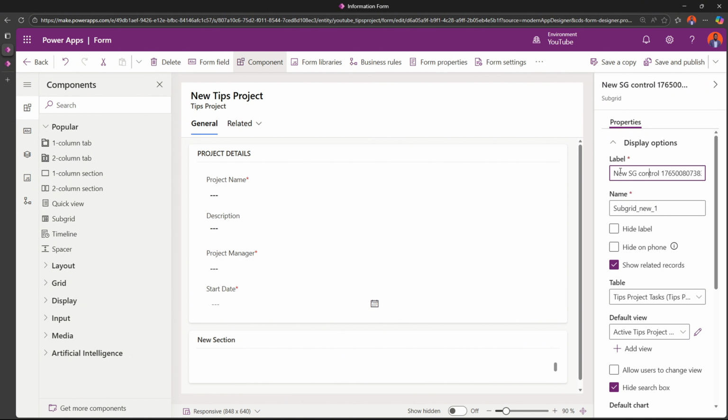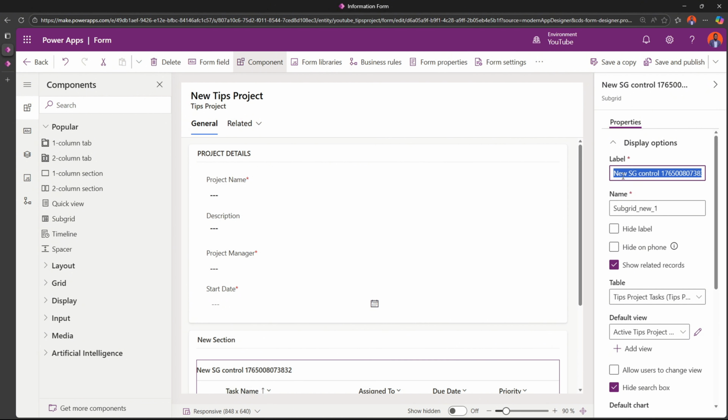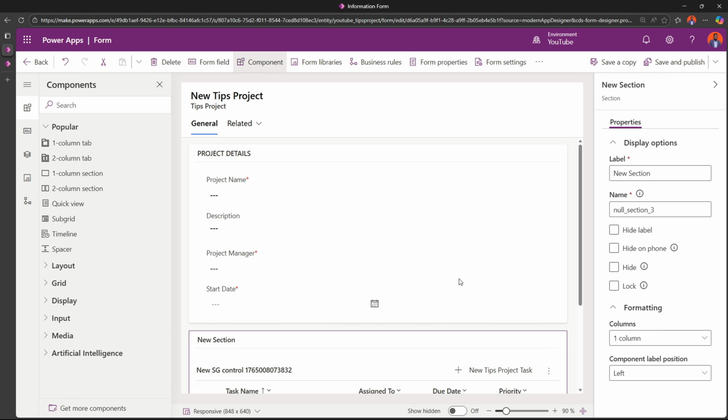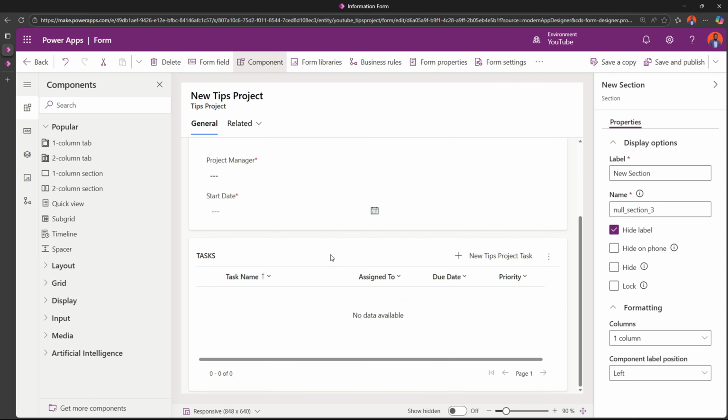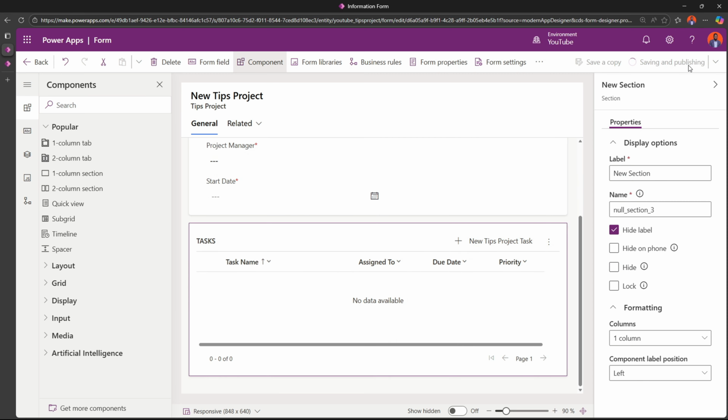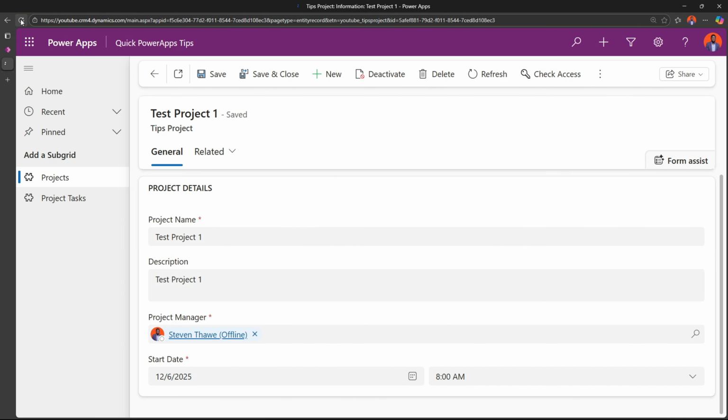When that is done, I can just rename this because it will give you a default naming convention. But what I'll do is just say tasks. Okay, the new section, we can hide the label as well. And as you can see here, we have got our project details, and then underneath here we have added our subgrid. Let's save and publish. Now, if we go back to our application, do a quick refresh.